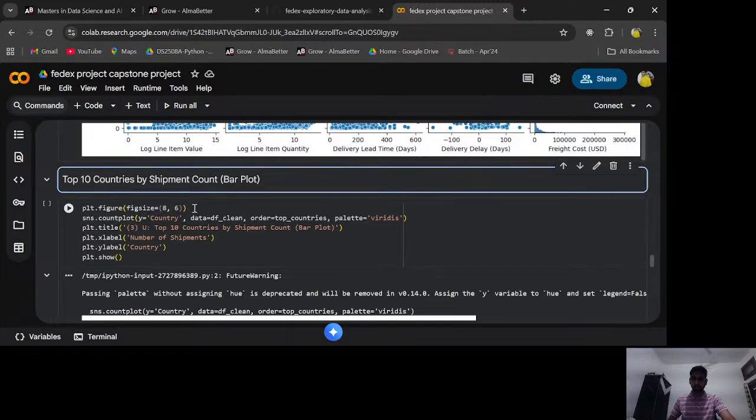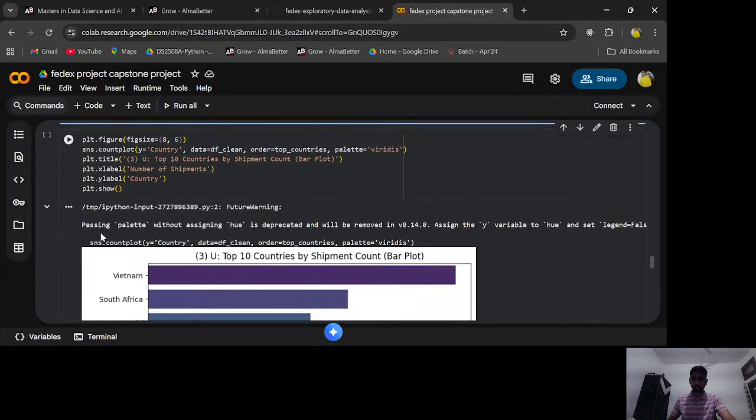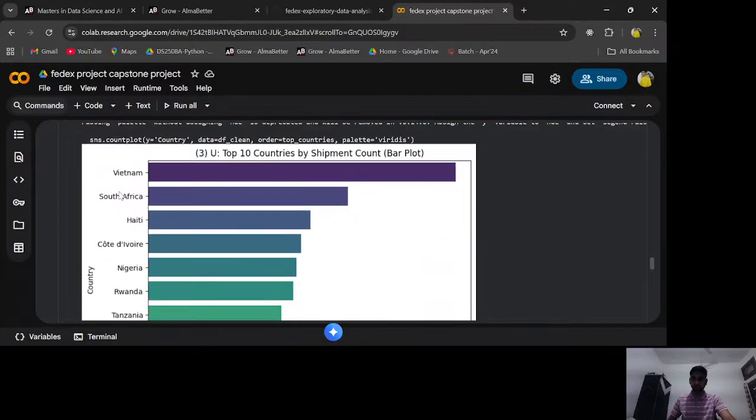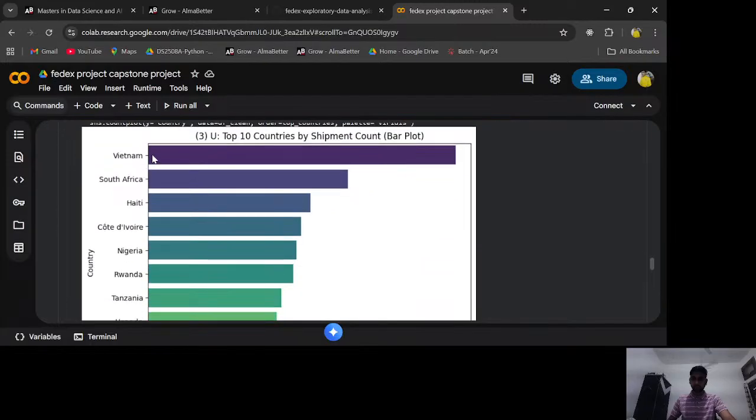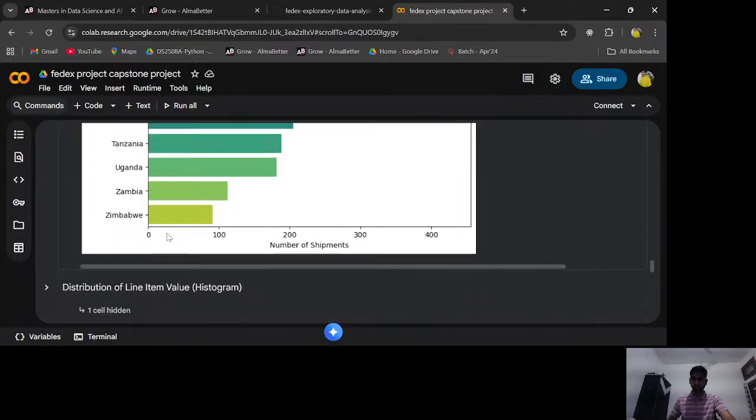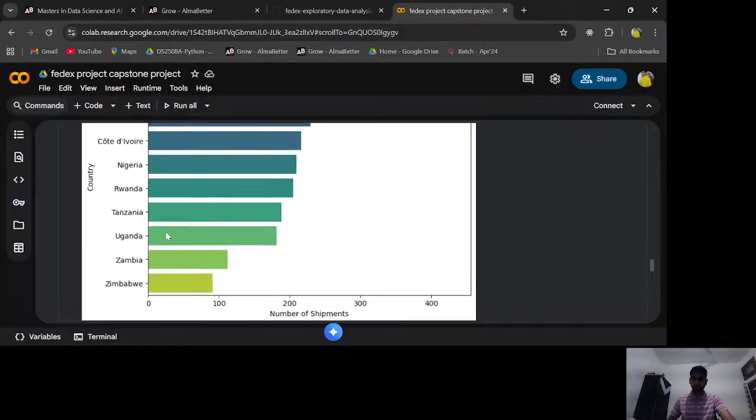And now in the next bar plot, we will find the top 10 countries by shipment count. So the largest country is Vietnam and the smallest country is Zimbabwe.